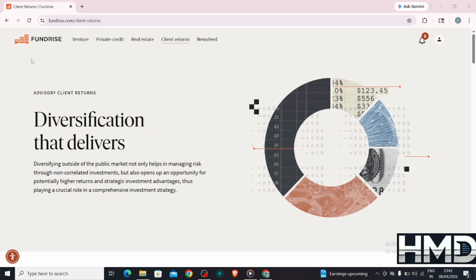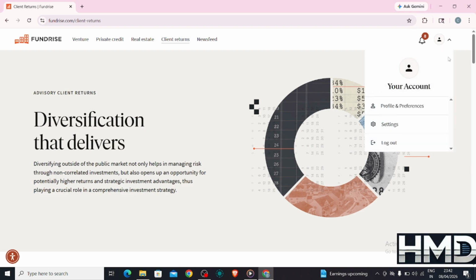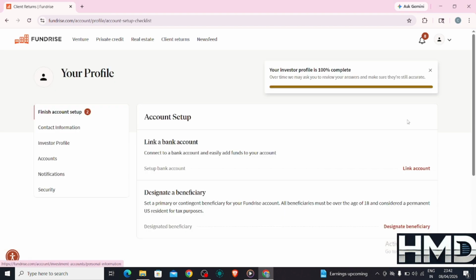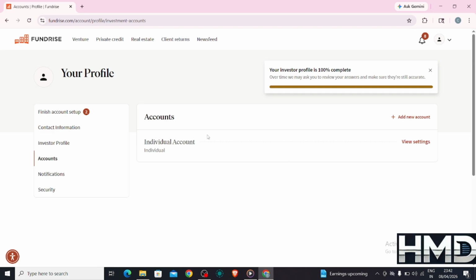First, go to the Fundrise website and log into your account. Once you're inside your dashboard, navigate to your portfolio section where you can see your investments and account balance. Next, look for the option called Withdraw or Request Redemption. Click on it to begin the withdrawal process.